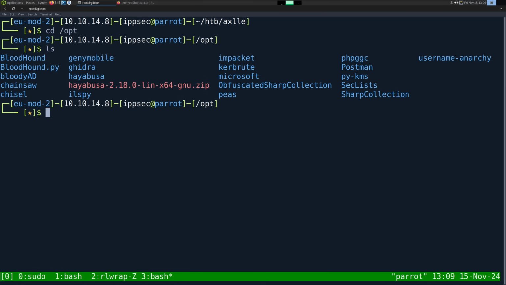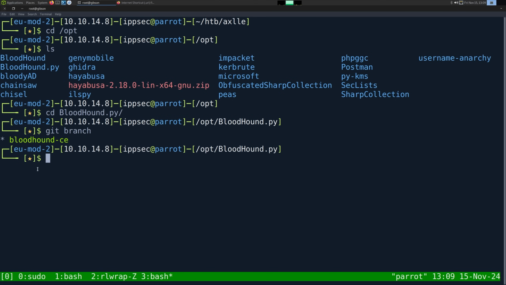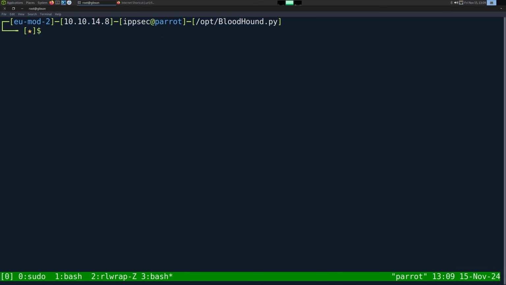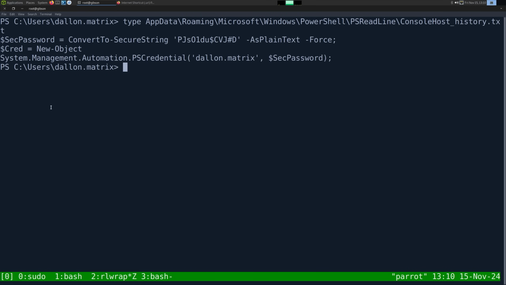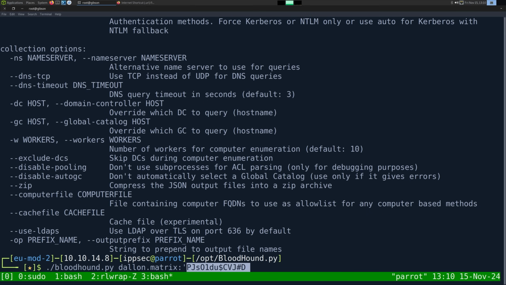So we should be able to run Bloodhound this way. So let's go to opt, bloodhound.py. I'm going to run a git branch to make sure I'm on the community edition branch of this. I am. So now let's run this. Forgot all the flags off the top of my head. I think it's going to be probably Dallon.Matrix, the password. Let's try this. Where is that password? There it is.